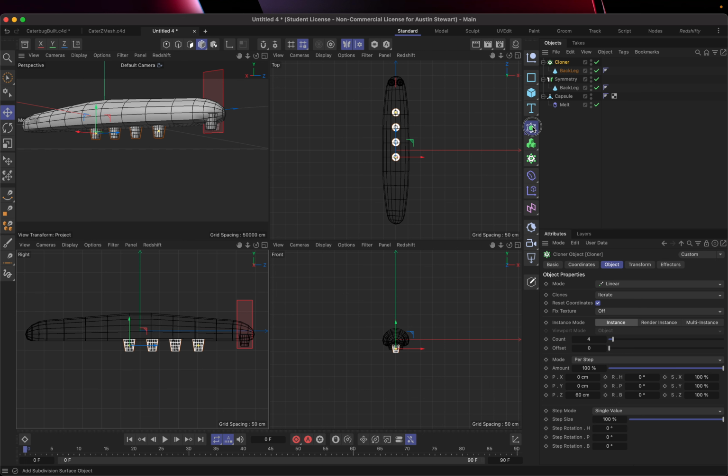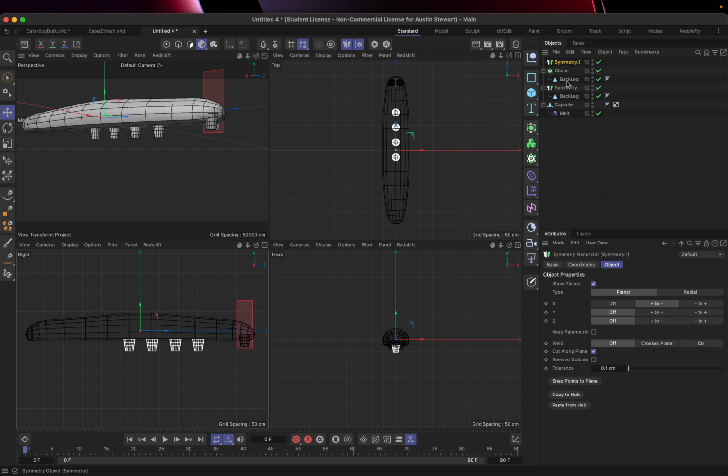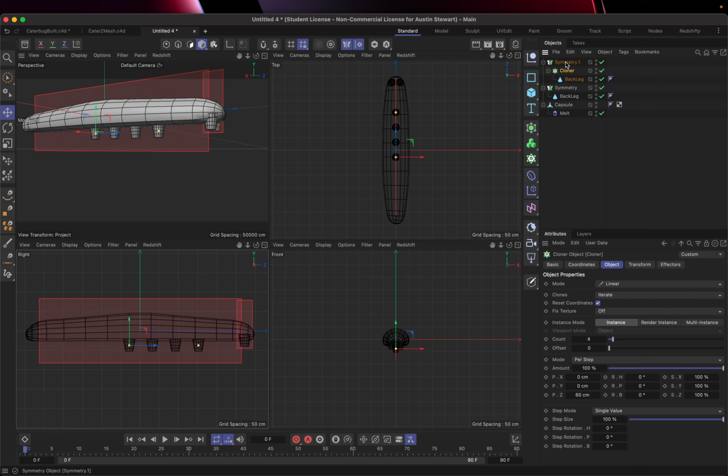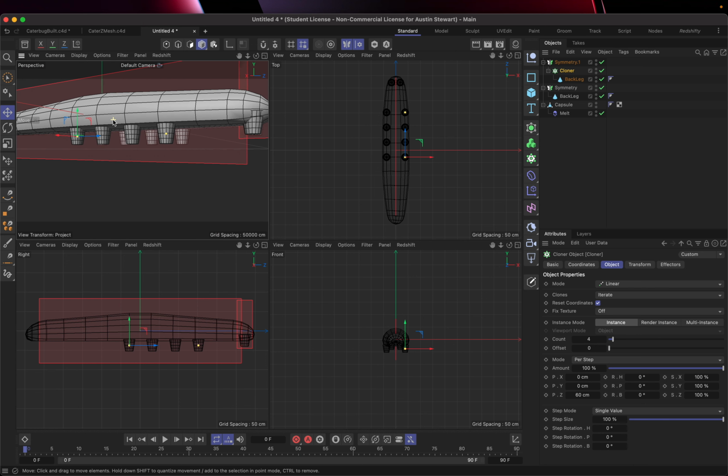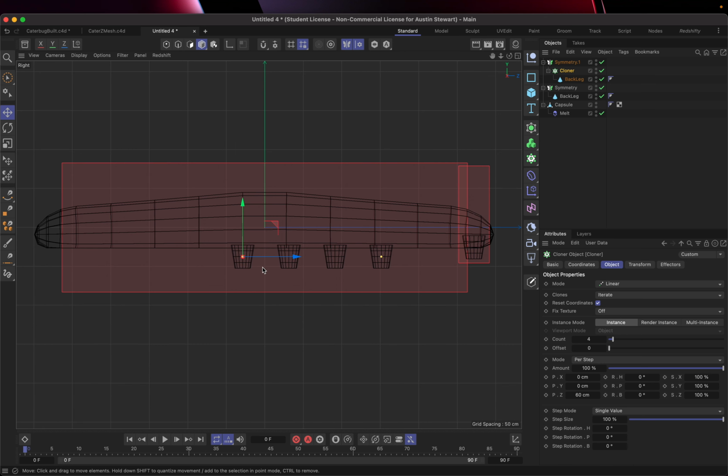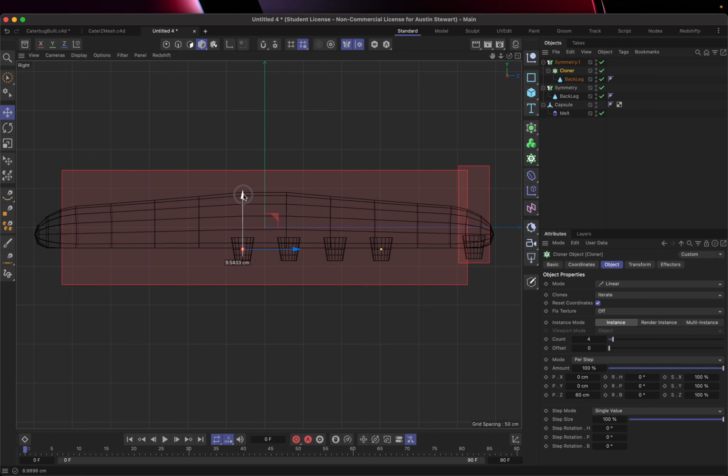So we're going to go ahead here, symmetry, make our cloner a child of the symmetry, and then we're going to go ahead and pull these legs one way or the other to make our clones happen. There we go. Okay. So now we've got those set, but you'll notice our legs are currently much lower than the back legs. So let's go ahead and try and even these out with those.